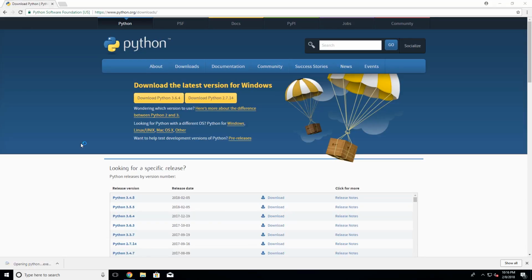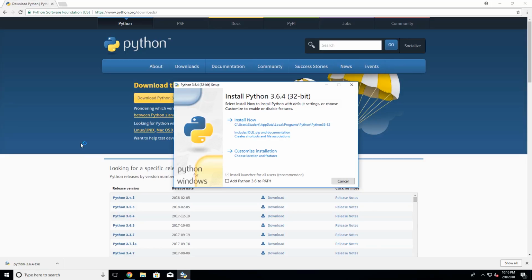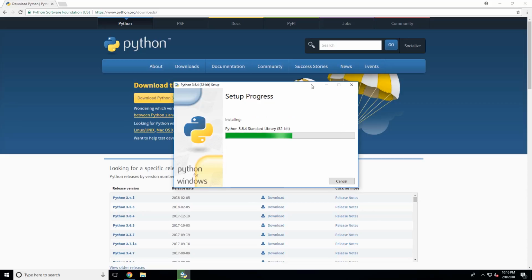Once it is downloaded, we'll go ahead and open it. And before we click anything else, we want to add Python 3.6 to path. We're going to make sure that that's checked. If it's not, we won't be able to run Python in our shells. We'll go ahead and click install now. Again, depending on the speed of your computer, this may take a little while.